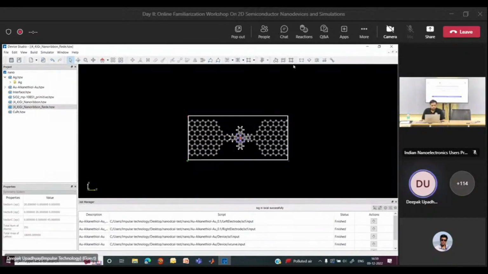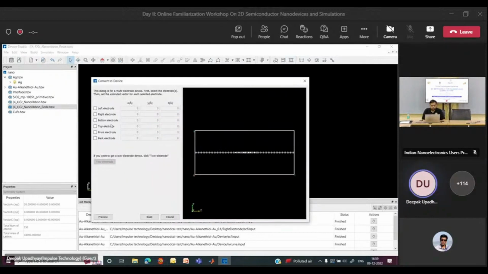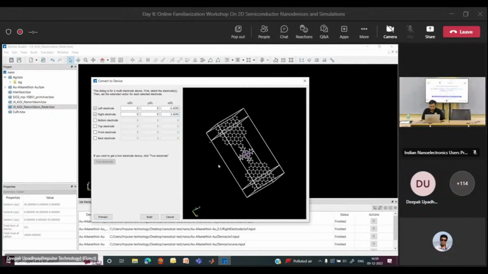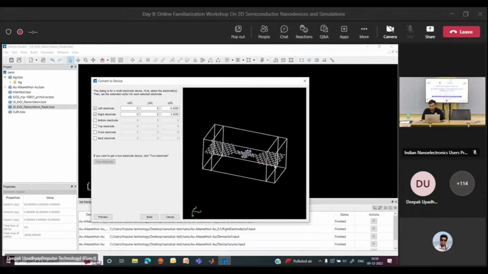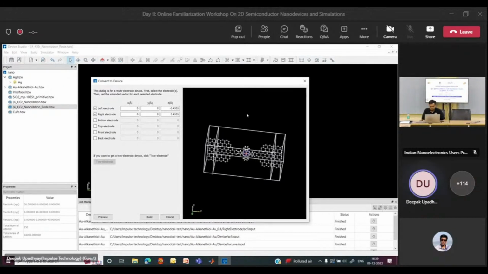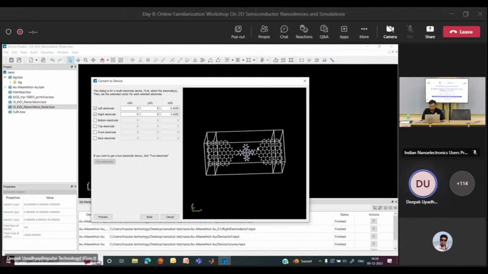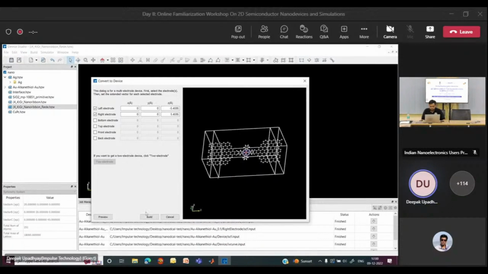And then go to the convert to device option. Here you can define the left one and this is the right one. And click on the preview option and you can also change if you want. And click on the preview option. And here you can see, this is the CuPC based molecular structure. Left electrode is graphene and right one is also graphene. And click on the build option.